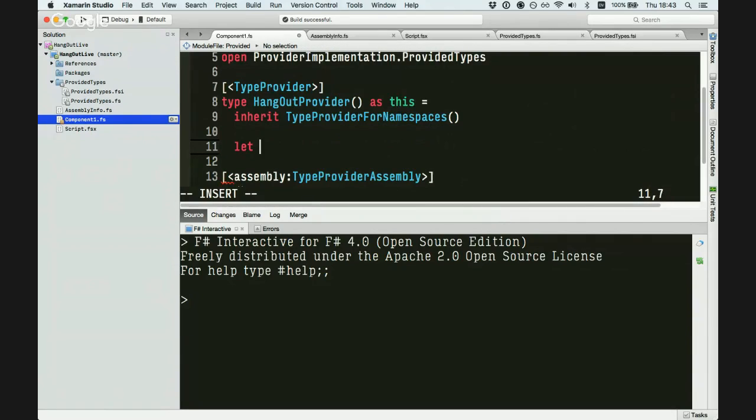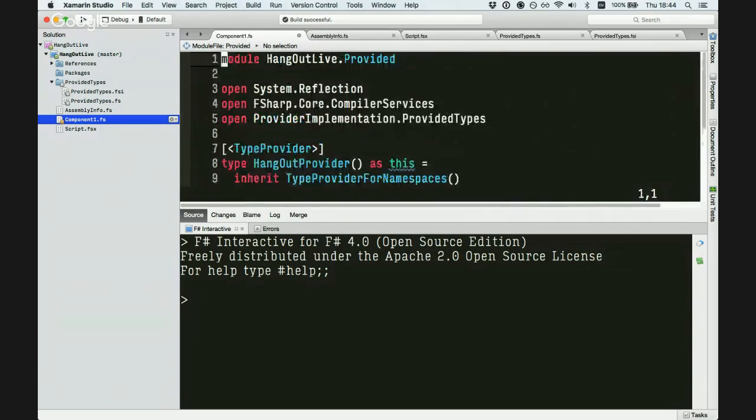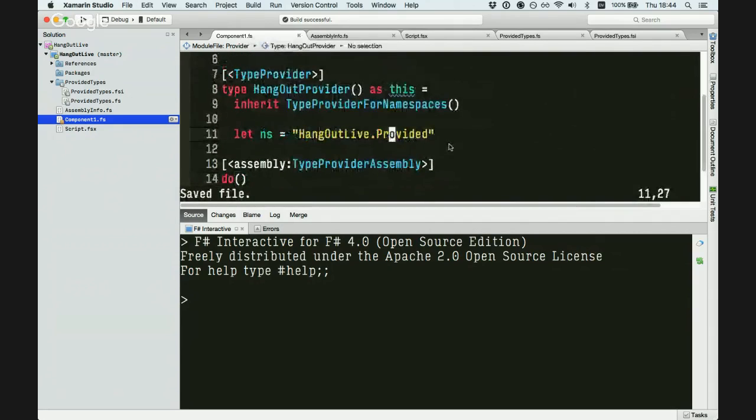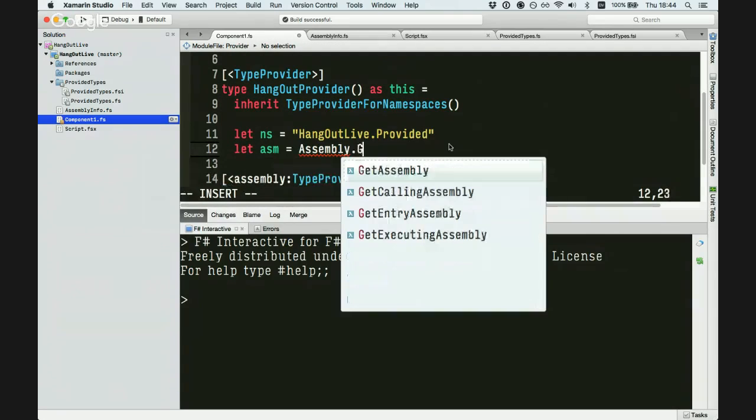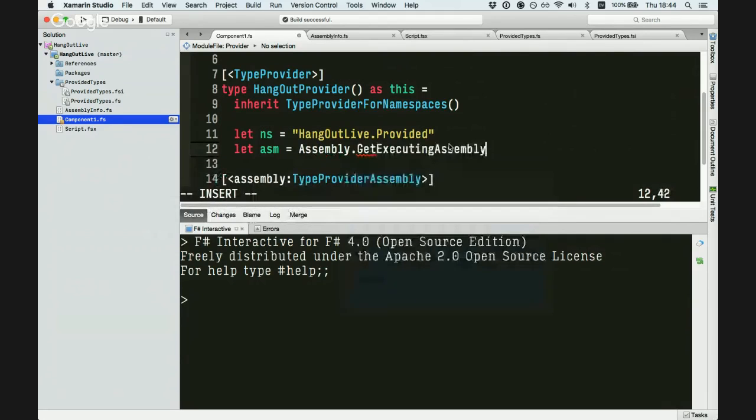We'll also need to choose a namespace to inject our types into. So we'll have a hangout live dot provided namespace. I'll change this one to something different actually, so that we can tell which bits are in the DLL and which bits we're generating. So that's our namespace. The compiler sets the executing assembly to be the assembly that you're injecting stuff into, which is quite nice. So you can just call assembly.getExecutingAssembly, and you get that.